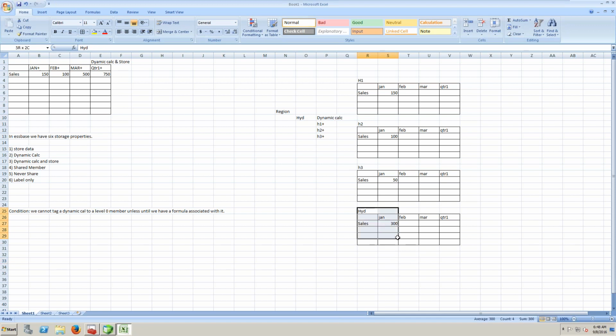So this block doesn't exist at all, correct? Clear? So this block is always created on the fly, correct? If this is dynamic calc, this cell is dynamically calculated. If this is dynamic calc, the block is dynamically calculated. Getting it?